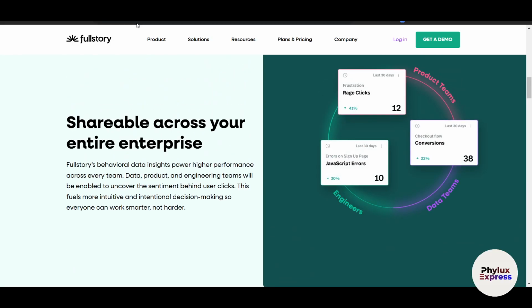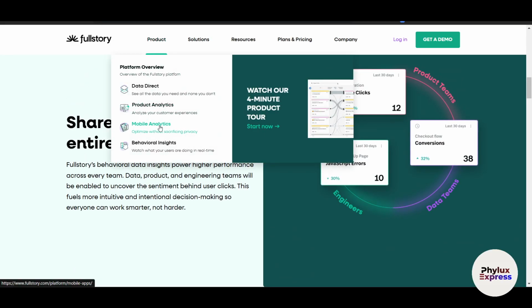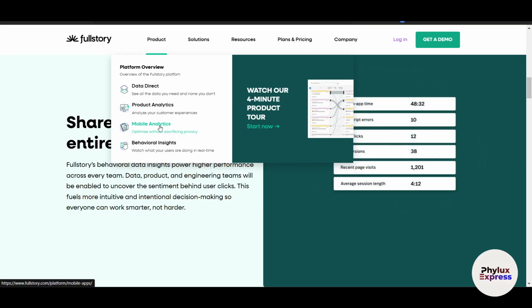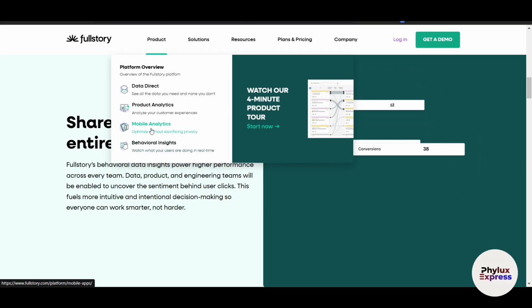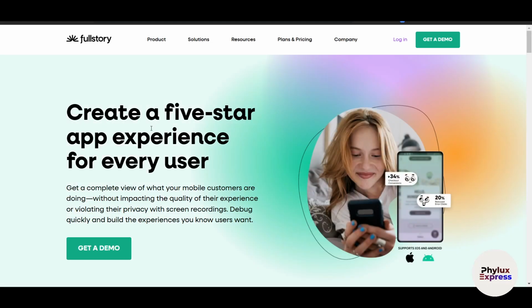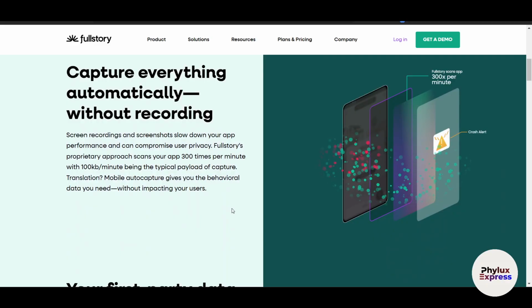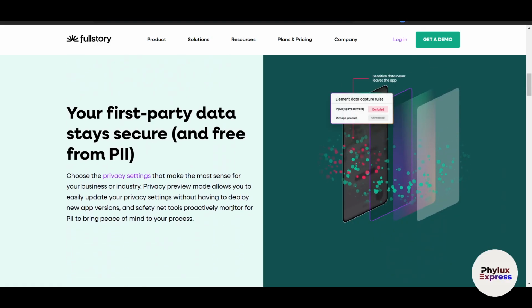Now, there's one more thing which I really like about FullStory, that is the heat map for user behavior insight. Now, this is another powerful feature of FullStory, which provides a visual representation of user behavior. So you will be able to see which buttons, links or elements are getting the most attention. This helps you understand what users find most engaging or confusing.